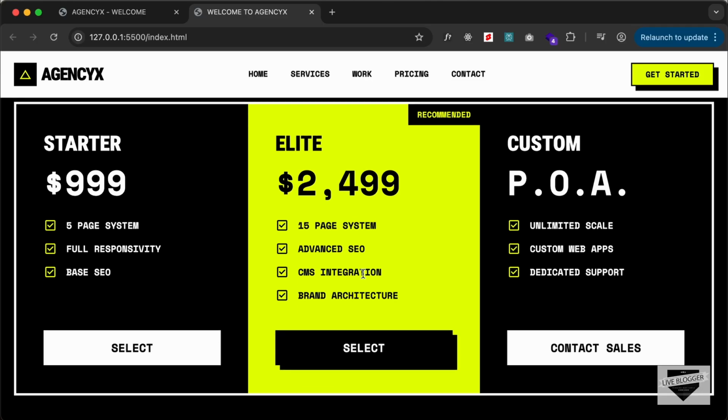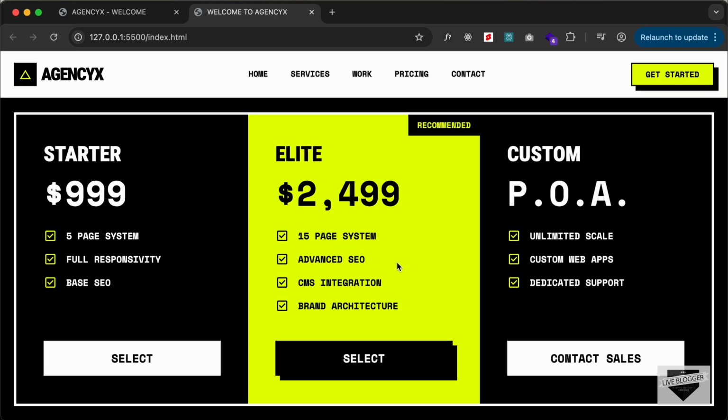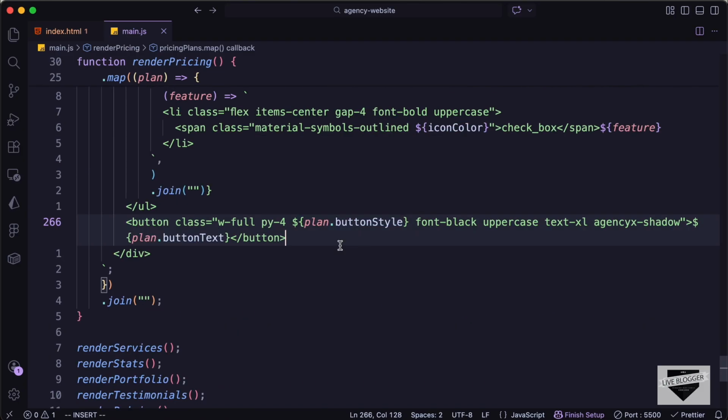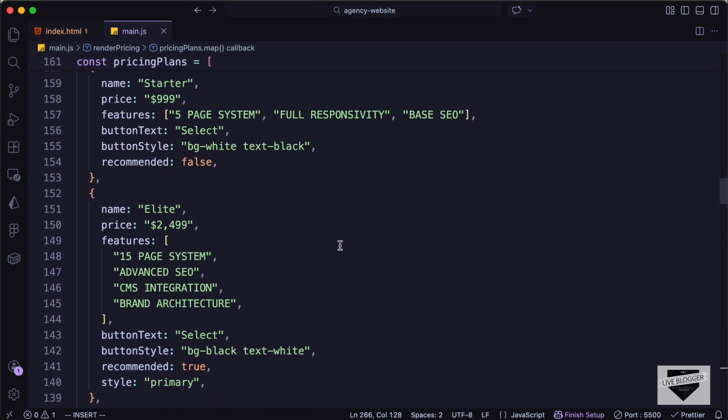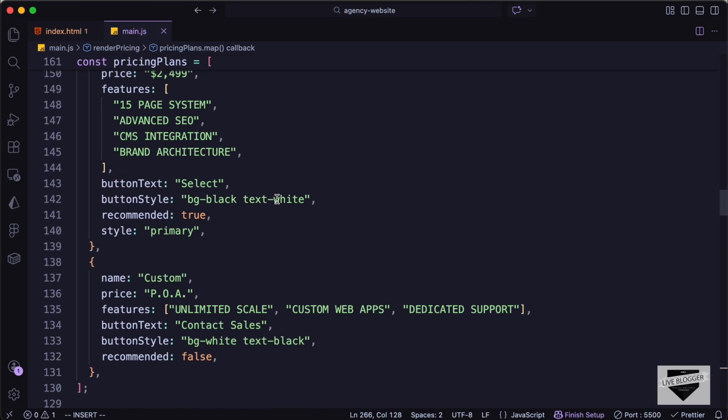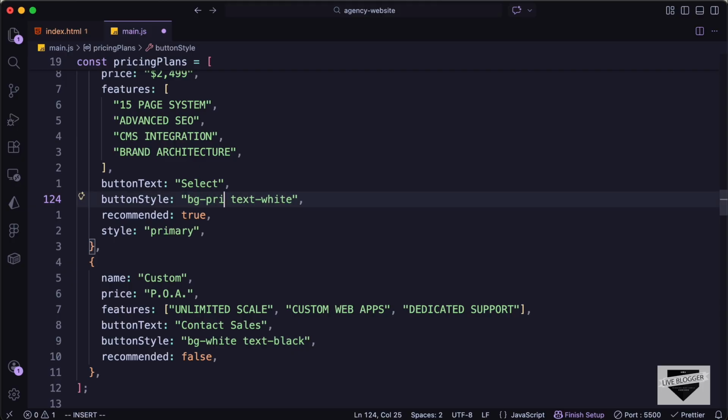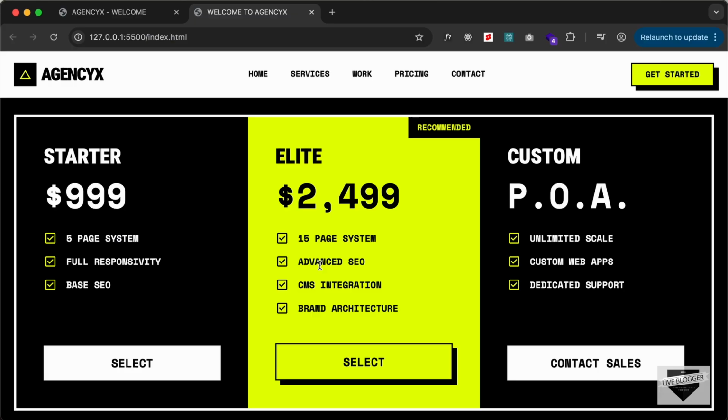Now here for the select button of the primary pricing, let's change the color to yellow, and let's also add a black border. So let's go back, and let's go to the pricing array, and here for the button style, let's type background of primary, and let's type border to and border color to black, and let's also set the text color to black, and I think this looks alright.